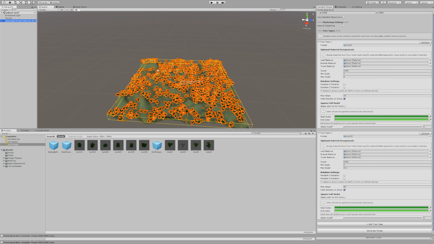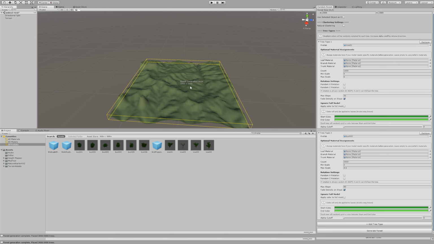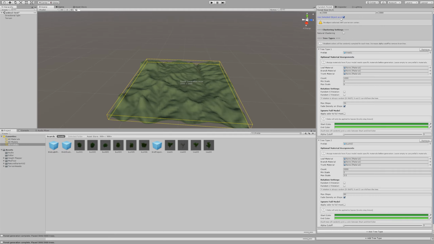All right, the next option I'm going to show you is how you can do just a small part of your terrain, exactly where you want it. So let's go ahead and delete our generated forest here. Go back to square one. Now we're going to go to Use Selected Object As Center Point. I need to change this because it says Center here, it doesn't show it all the way.